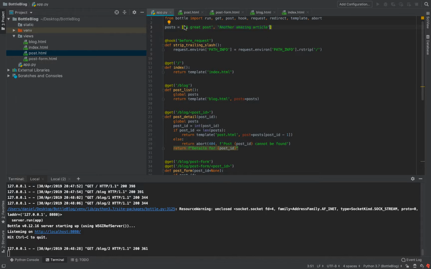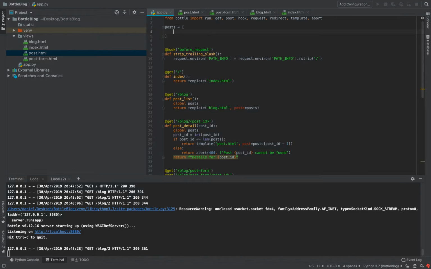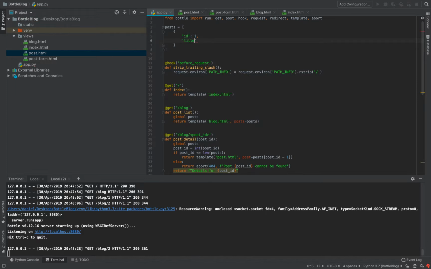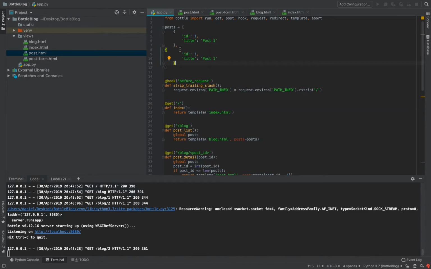Well, how do we do this? It's going to be pretty easy. Instead of storing a list of strings, we're going to store a list of objects here, or these are like little dictionaries, right? So we can just define the properties that these dictionaries are going to have with ID, and for us that ID is going to be 1, and then a title. And that title we'll just say is post 1, right? And since this is a list of these objects, we'll copy that, put a comma, paste it below.